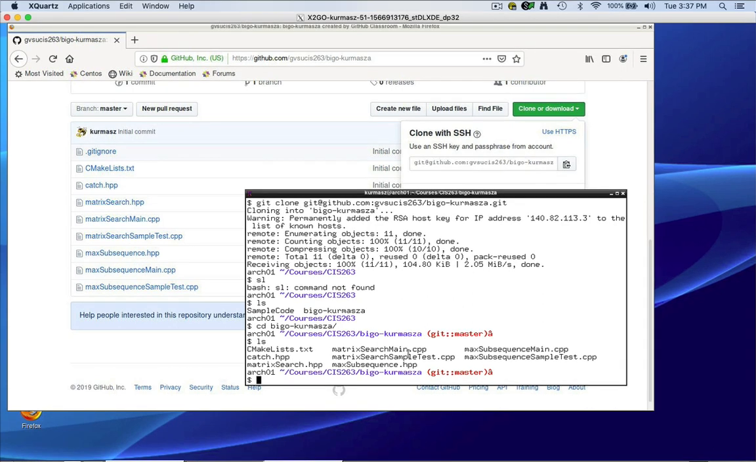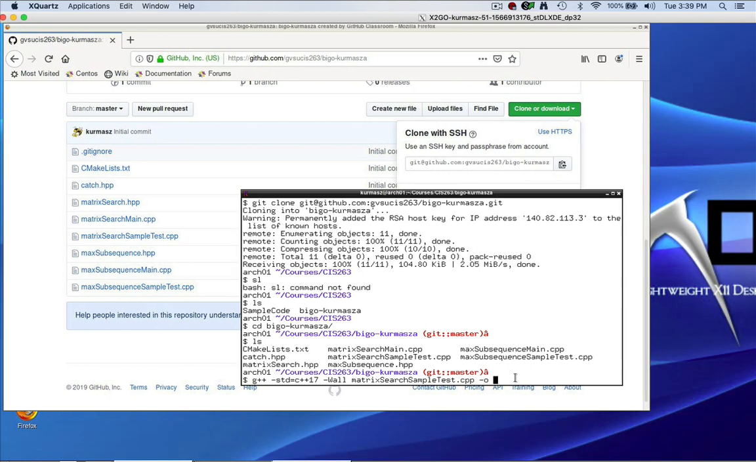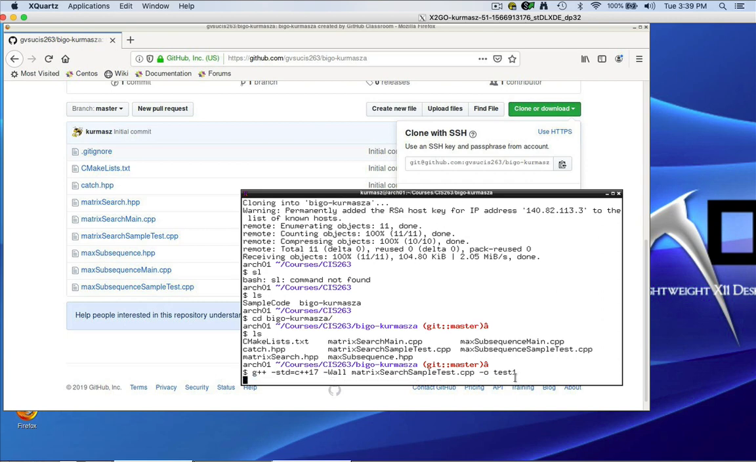From this point, you can use whatever IDE you want. If we want to play around a little bit, let's say I want to see if the shells will compile and stuff. So I'll run g++, using C++17, turn all my warnings on, matrix search sample test. And then we'll call it test 1 as the output.